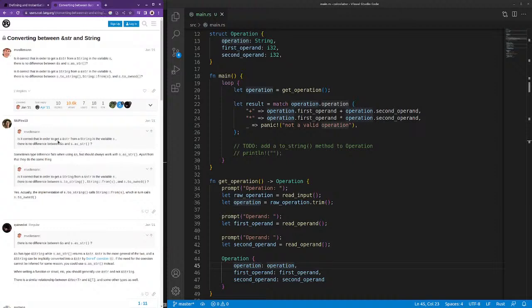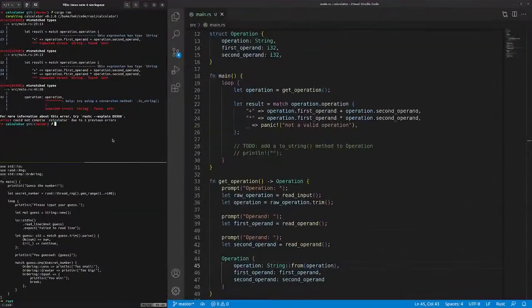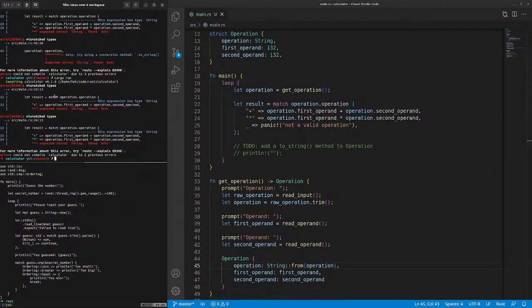So is it correct that in order to get a slice from a string, there is no difference between, okay. Is it correct in order to get a string from a reference to a string, there is no difference, okay. String from, which interacts. Okay. Yes. Of course, I could just do this actually. So let's just wrap this in a String::from. Okay, and so this will fix the first compiler error, right?